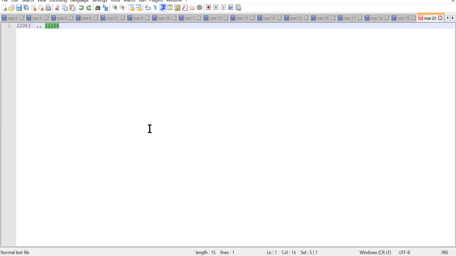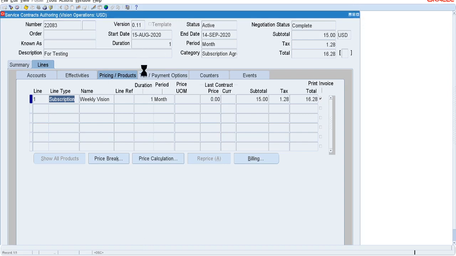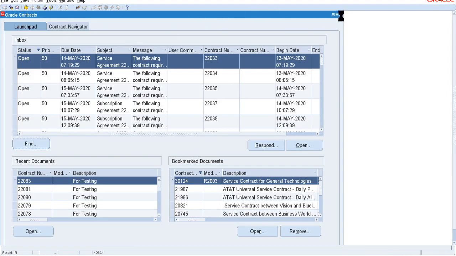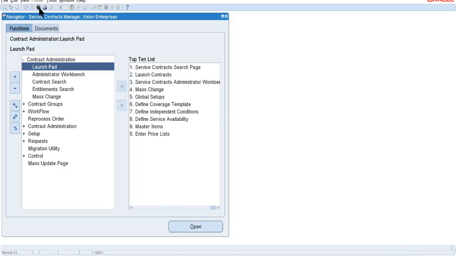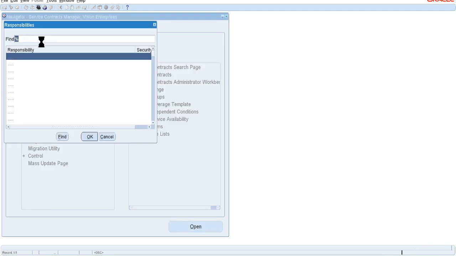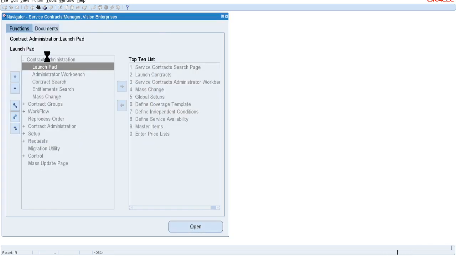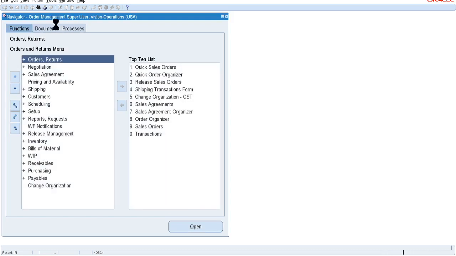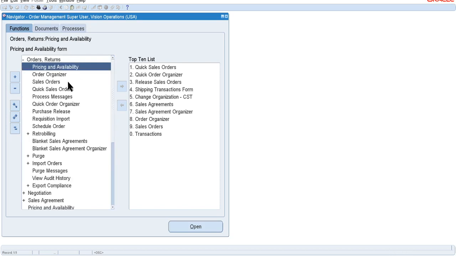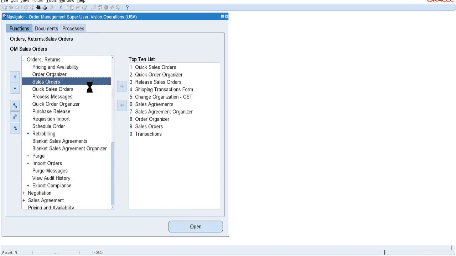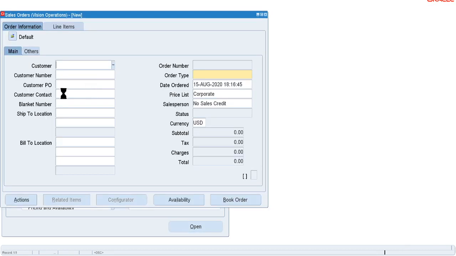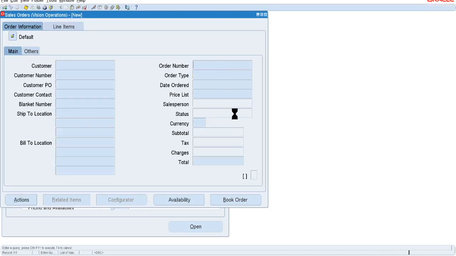Let me go to the order and we'll see the order. I'm just closing this screen and going to the order screen. We'll check how it looks. I'm going to Order Management Super User. With any order responsibility that gives you access, you can go and check the order. Okay, this is the sales order screen. I'm just getting this order number.